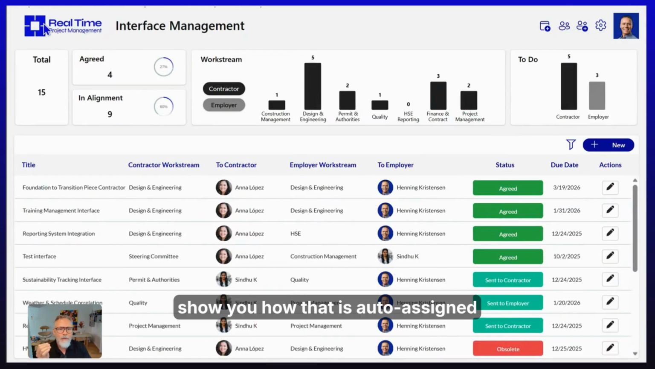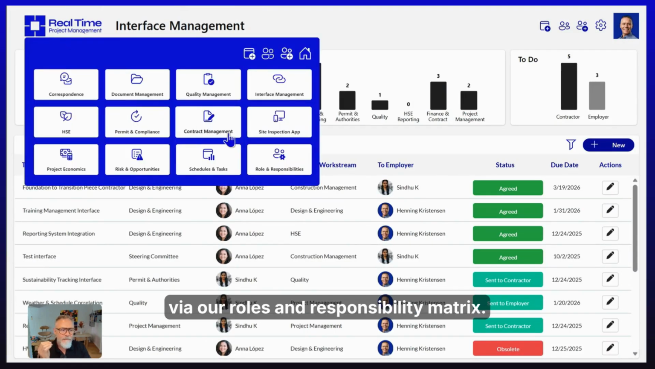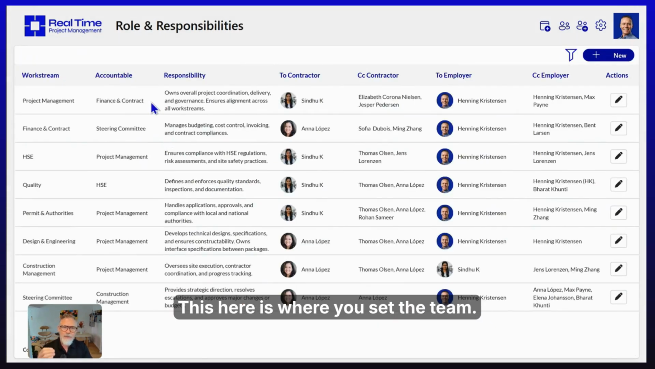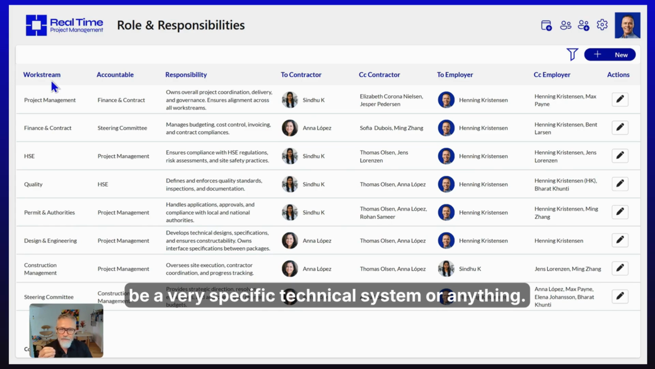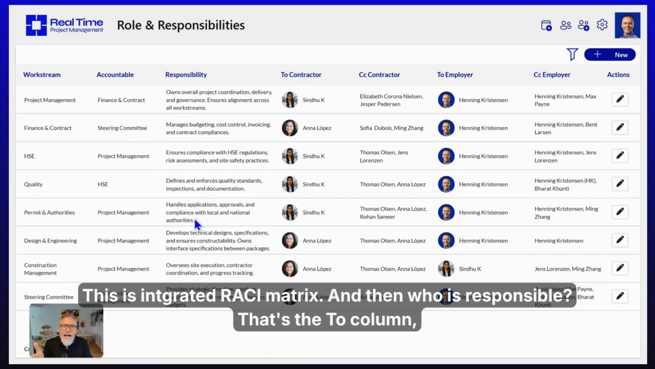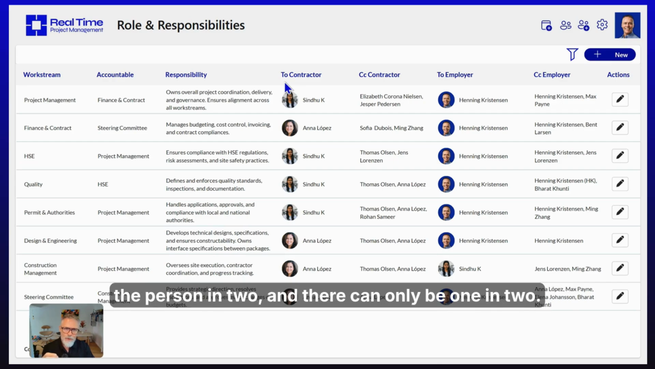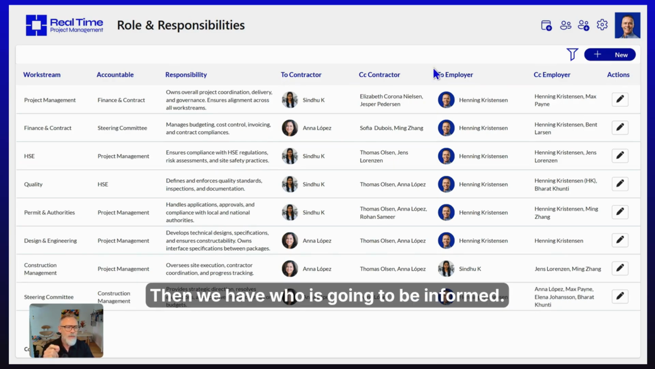I'll show you how that is auto-assigned via our roles and responsibility matrix. This is where you set the team. In this case, as I mentioned, it's work stream. It could be a very specific technical system or anything. So we have the responsibility defined right here. It's a RASI matrix. And then who is responsible? That's the person in R, and there can only be one in R. Then we have who is going to be informed. They are on CC for contractor and employer.